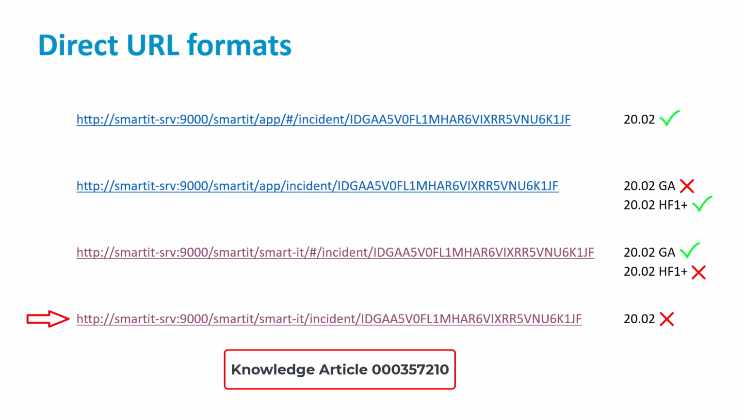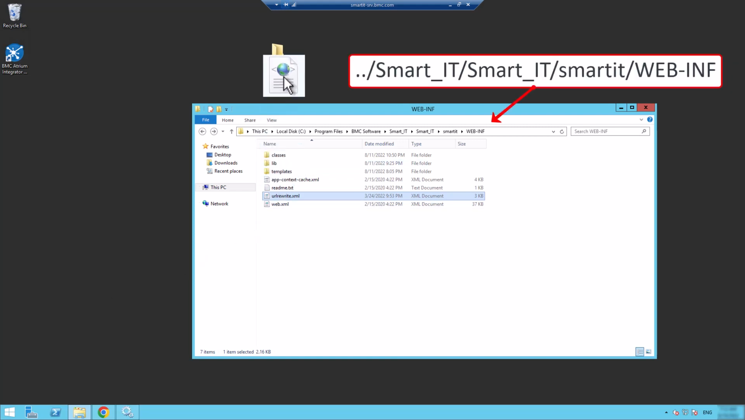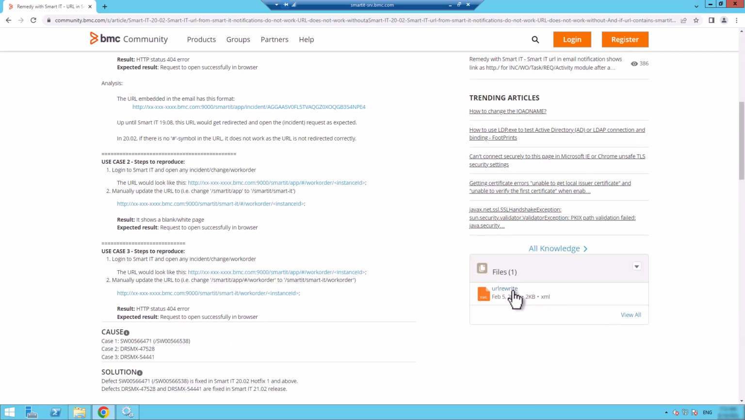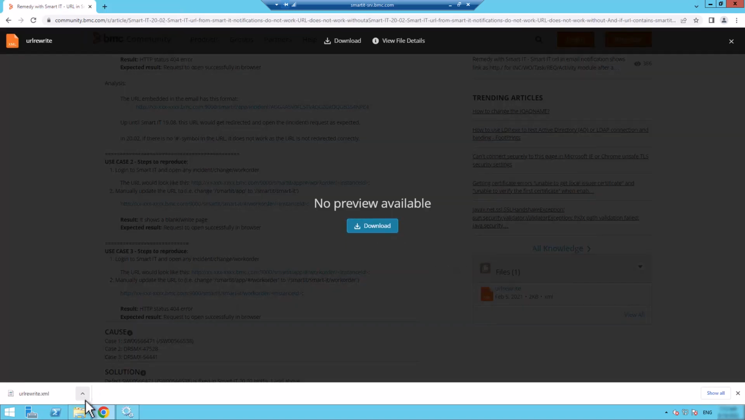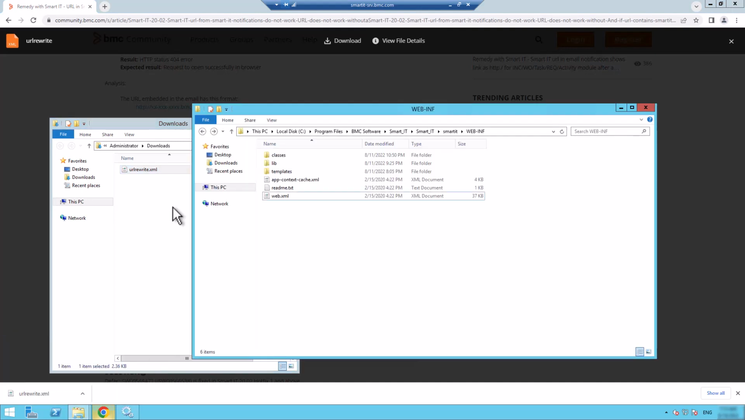To apply the workaround, go to your Smart IT server and back up the URL rewrite XML file in the following location. Download the fixed version of this file that is attached to the knowledge article and place it in the WEB-INF folder. Then restart Smart IT server.